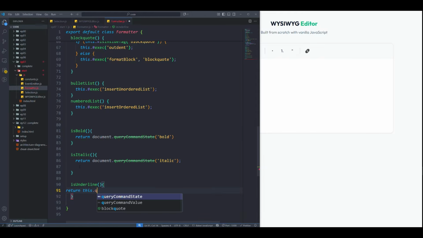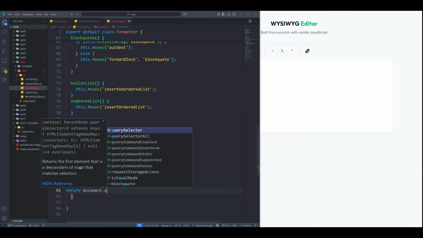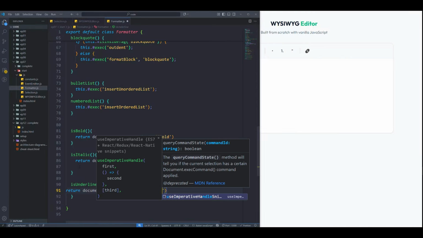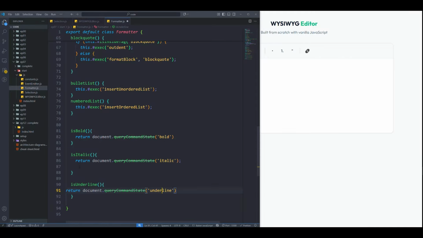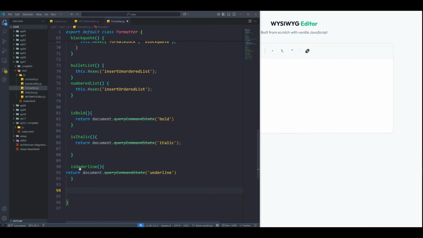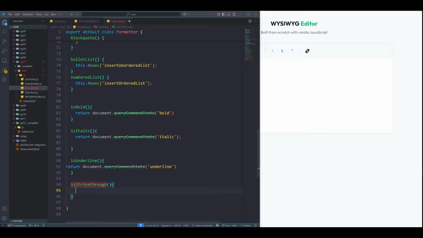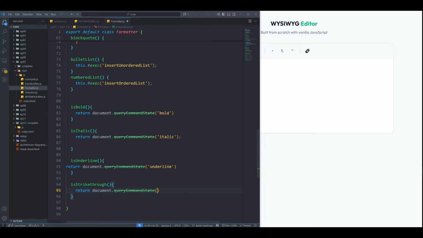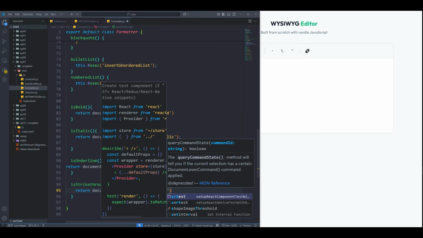This dot query, not this document dot query command state, underline. Next is strike through. Return document dot query command state and it's strike through.